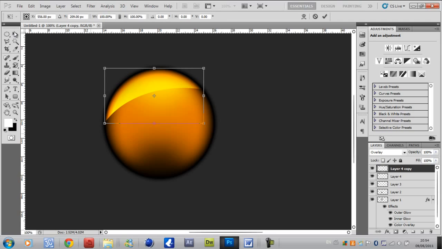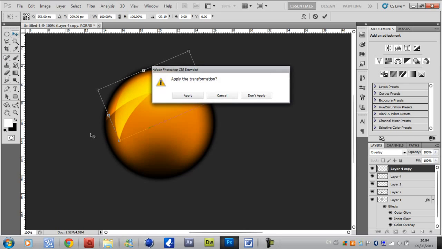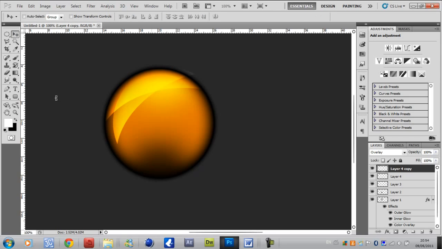Now what you do here is rotate the layer just a little bit, just a bit more here, and then click any other tool and apply to layer, and there we go. Should be okay. There we have it. Just lower the opacity so it doesn't get too blinding.